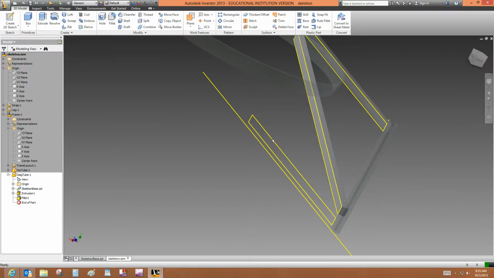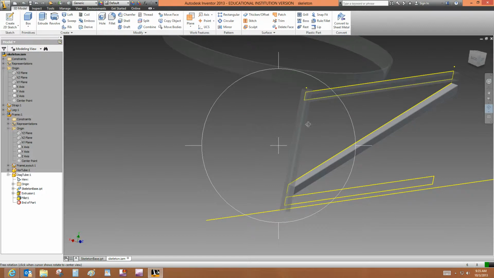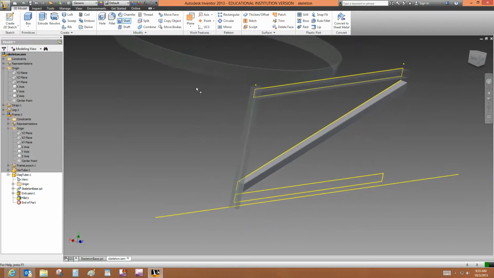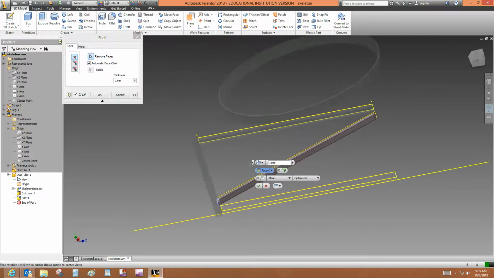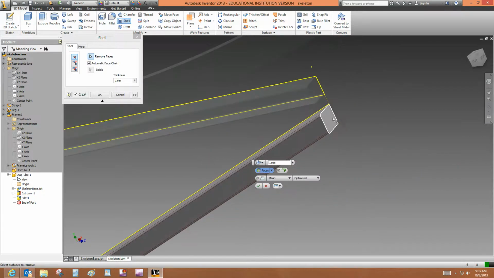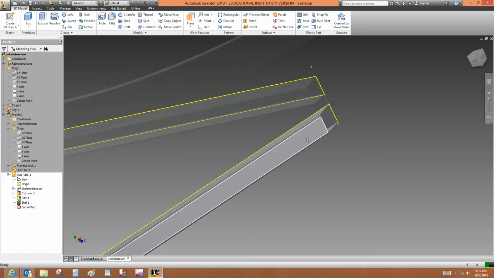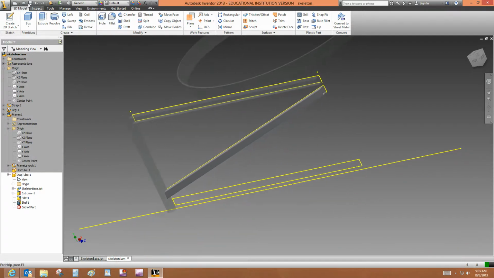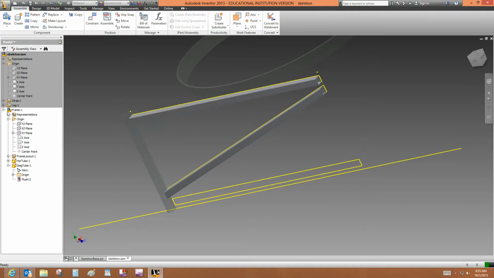So then OK. And now again we want to use the shell to shell the tube. So select the end faces there, and we want to list parameters, and then we want tube thickness, and then OK. And now it tells us to return to the frame subassembly level, so we will do that. Now we're at the frame subassembly level.